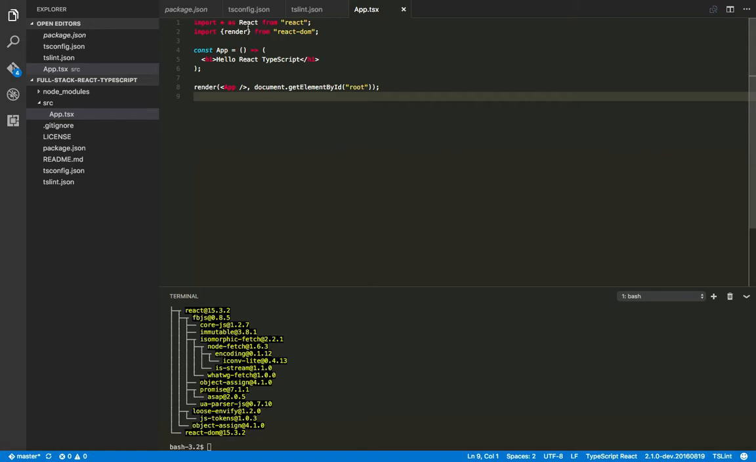Okay, so let's take a look at what we have here. We have two import statements. We're importing React from React, and then a render from React DOM so we can attach the application. Our app component is just a stateless functional component that has a header and just says hello React TypeScript. And then we render the app component and attach it to the document element with ID of root. So very simple, very easy code there.